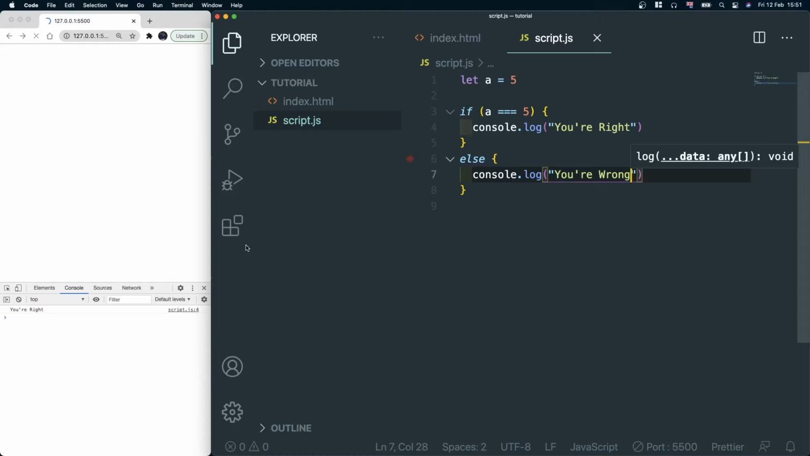So it still actually console logs you're right, because a is actually equal to 5. But let's say a is not equal to 5 and a is equal to 6. So before I refresh this, what happens is this returns false. So it goes straight to the else statement, and then it will execute whatever's in the else statement. So now when I save this, it will come up as you're wrong.